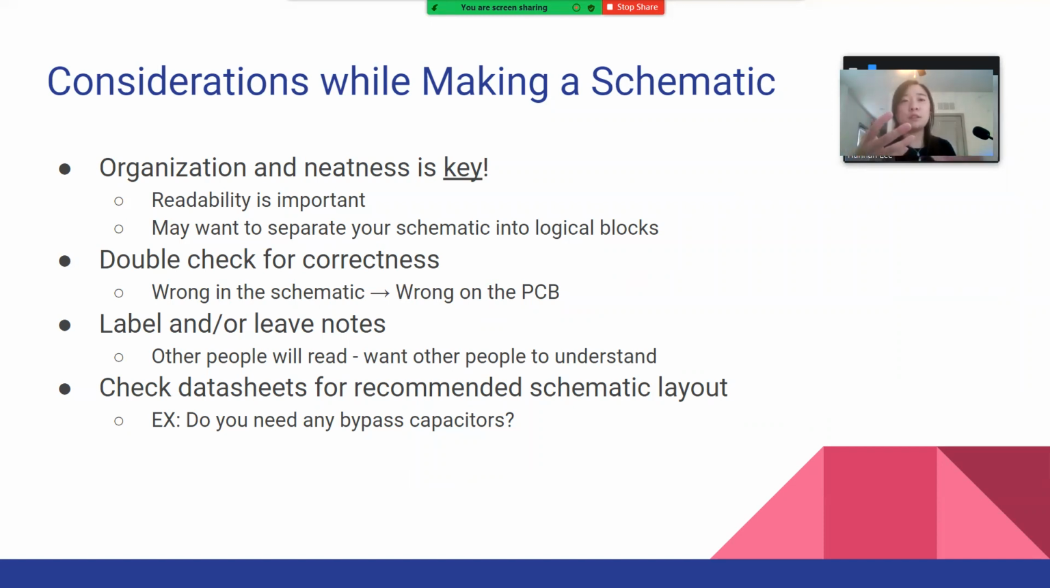Other people will read it. You want other people to understand it. And then always check the datasheet for any recommended schematic layouts, i.e. some ICs require bypass capacitors. Make sure you include those as well. So bypass capacitors are capacitors that are between its power rails, so power and ground. And so it kind of smooths out the noise going into that.